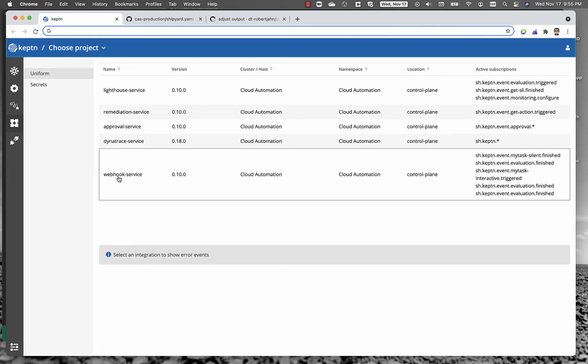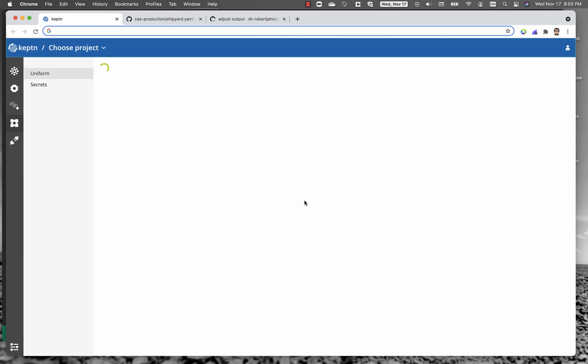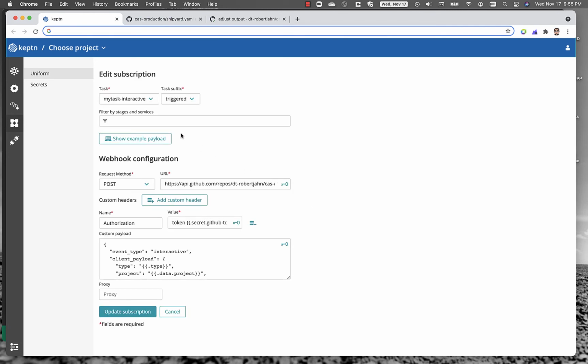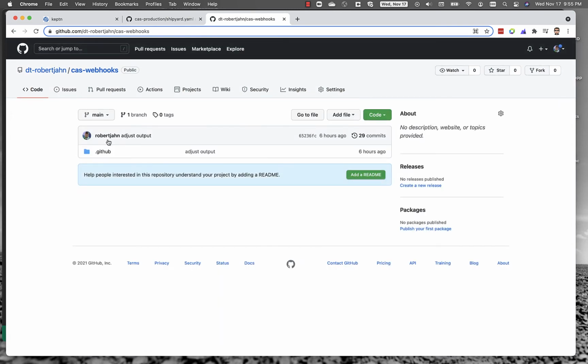Back to our uniform file, let's look at our webhook service. Let's go to, in this case, my task triggered event. Let's edit it, and it's going to look very similar to the last one, except now I'm subscribing to my task interactive triggered event. Same API, same endpoints, because it's the same repo, same secret. In this case, I passed in an event type interactive. In the previous one, we passed in event type silent. So let's go look at the code in GitHub, and see how that workflow was constructed.